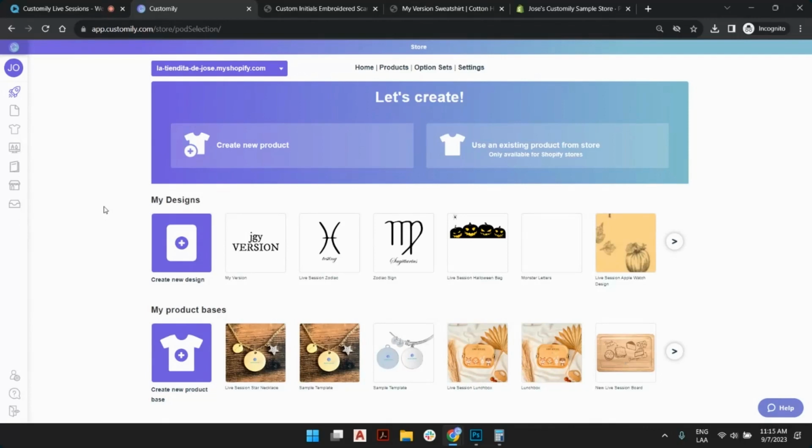And at the end, you will be here in the main page. This is the start section. Okay, and here on the left menu you will see other sections. Like I said, the first three sections are those shortcuts to Customily 2.0 tools. Basically, you start off in the main area in which you can create new products.